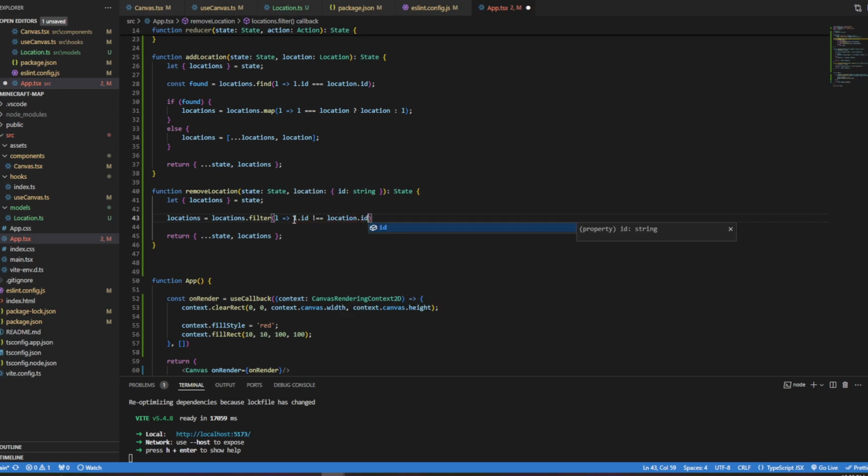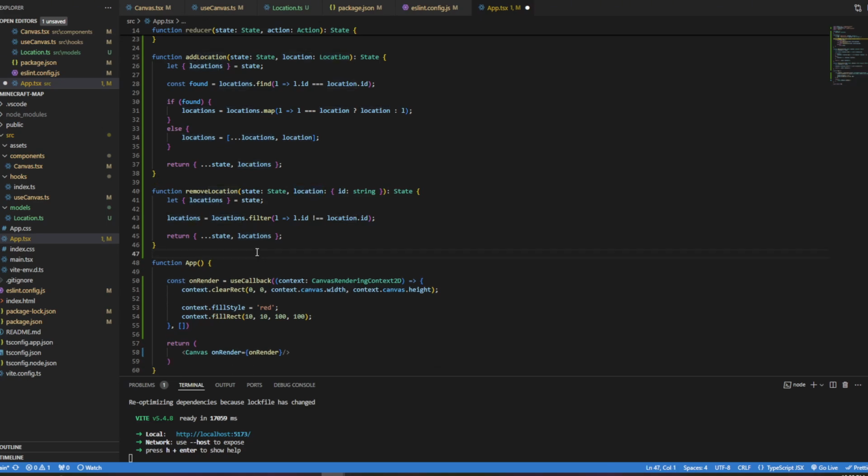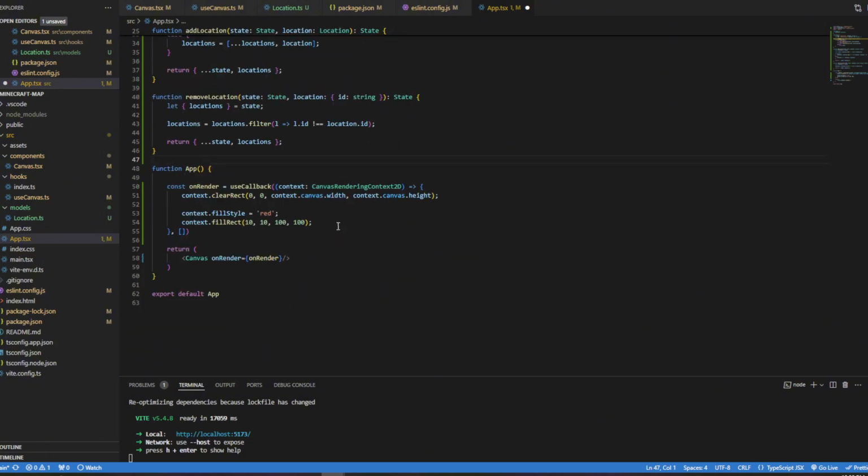Some people get that backwards. Some people get that mixed up. And what happens then is that locations becomes only the item you're trying to delete. And that can be a headache. So don't do that. Make sure that your logic is sound.